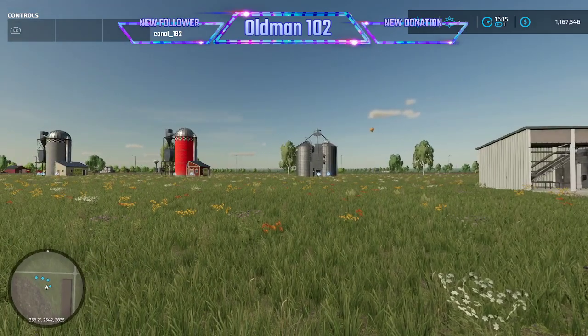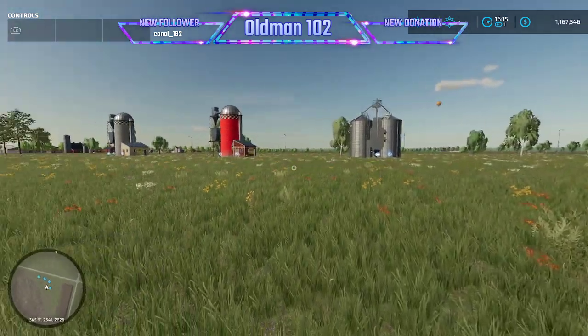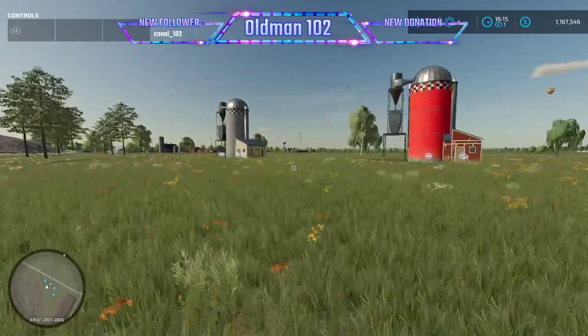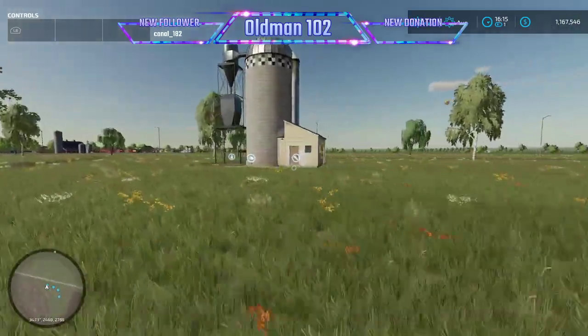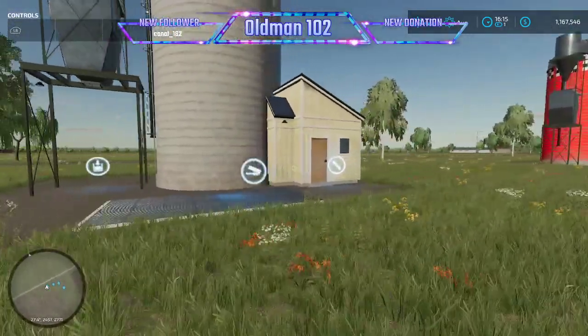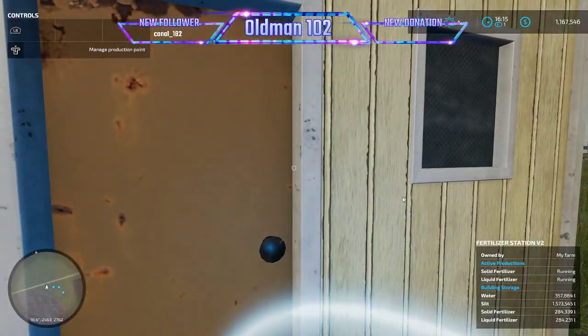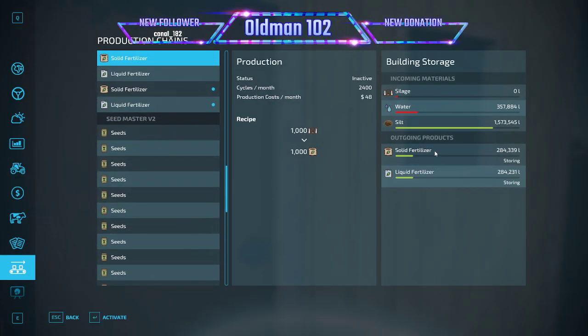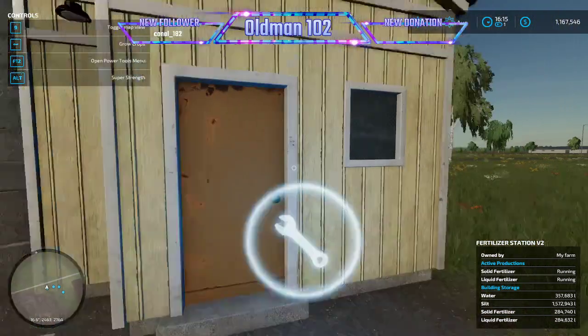So that should be fine. Grass dryer's not running yet because we didn't cut any grass. Now what we can do also is, well, this one's tricky. This one's making fertilizer, but I also need fertilizer. We need fertilizer to make seeds with, and we need fertilizer for our own seeders and sprayers. So I'm going to tell this to store, and I'm going to move my fertilizer manually.